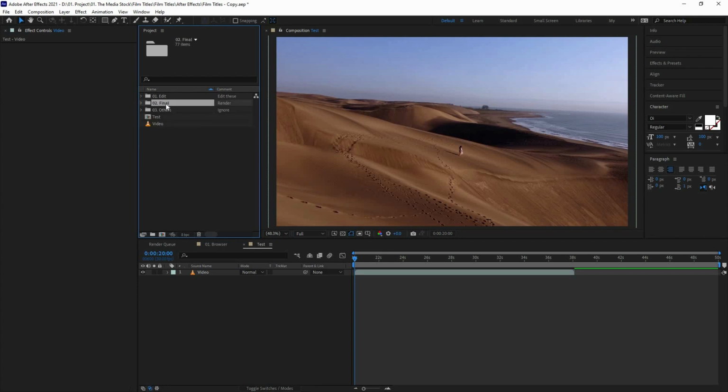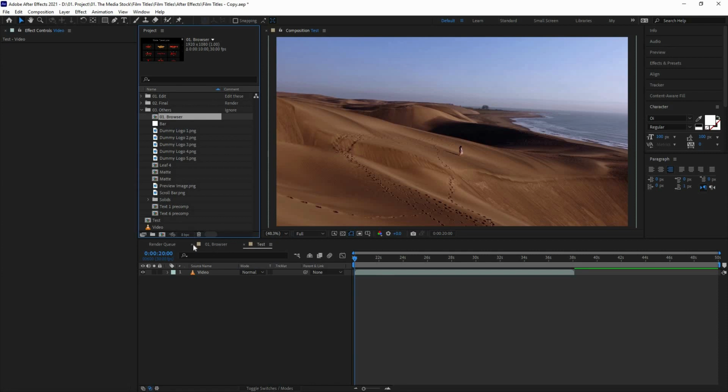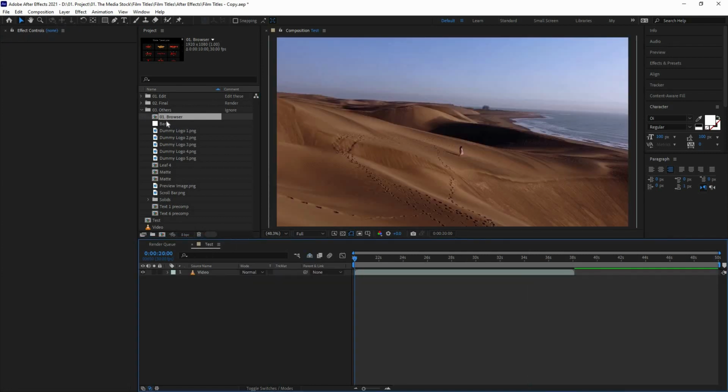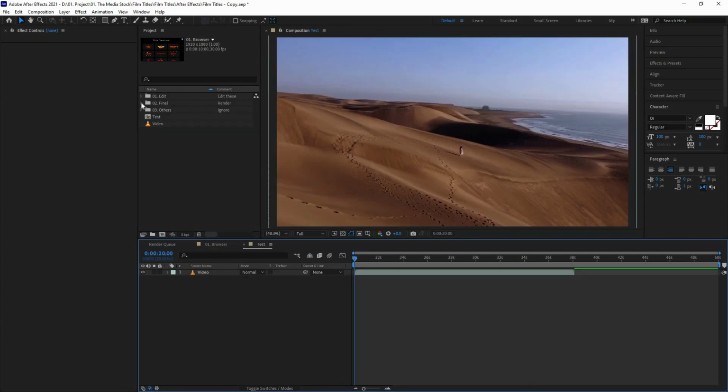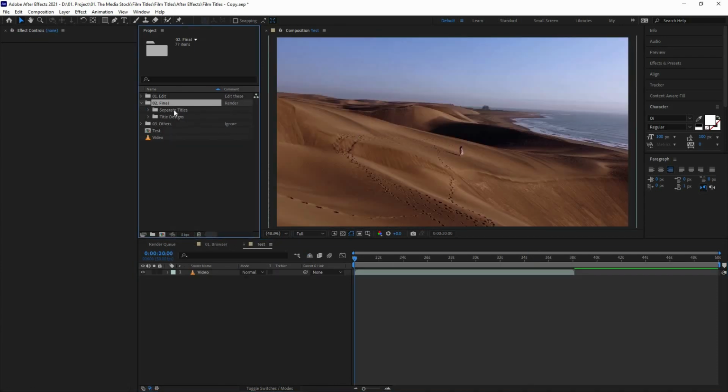And then in the final folder, you will find the actual title compositions, which you need to drag and drop into the timeline. And the others, you can just ignore, but inside it, you will find the browser composition. So in case you lost it or just closed it, you can find it inside over here. Now let's drag one title over here. So you can just open up this final composition.